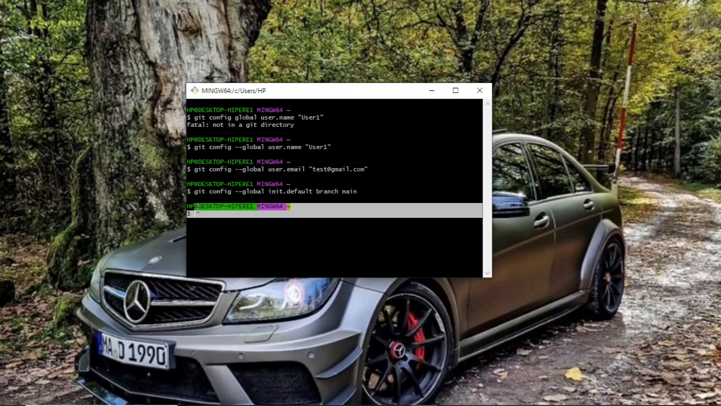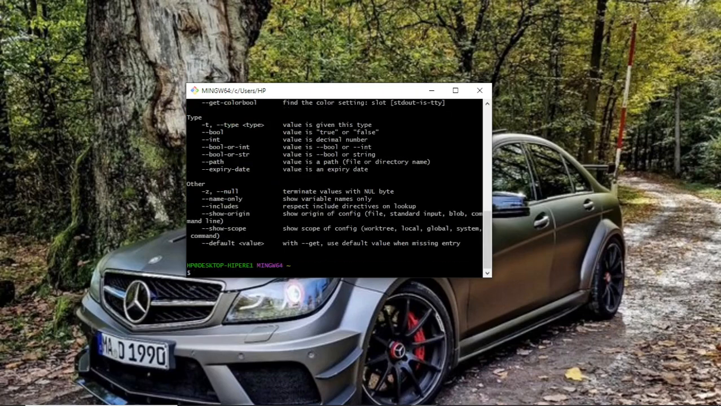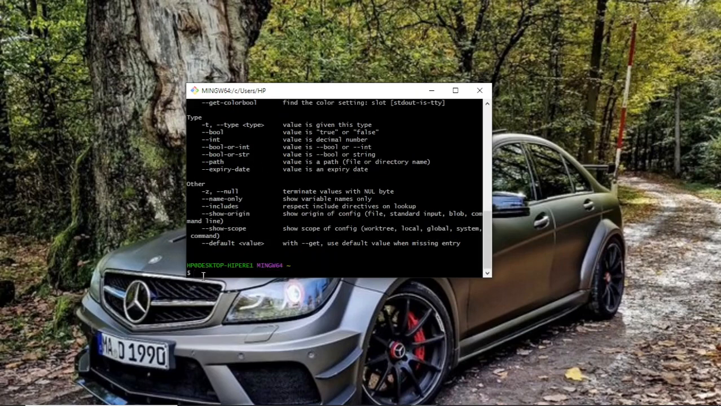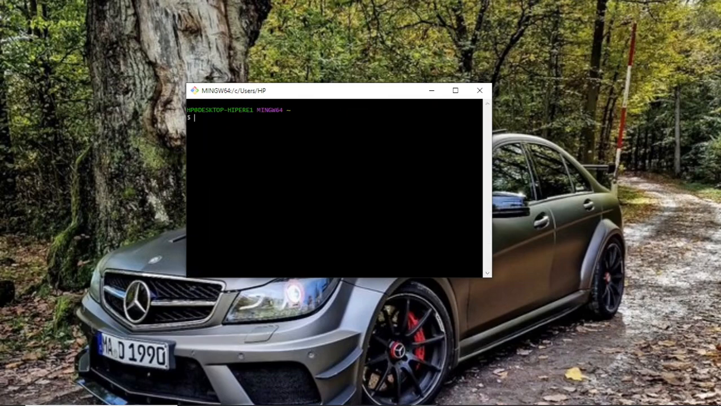Okay, if you're not sure about a command, you can ask for help. To get help, you type git config -h. You're able to see various options with which you're able to configure things. If you want to clear this, you just click on clear.